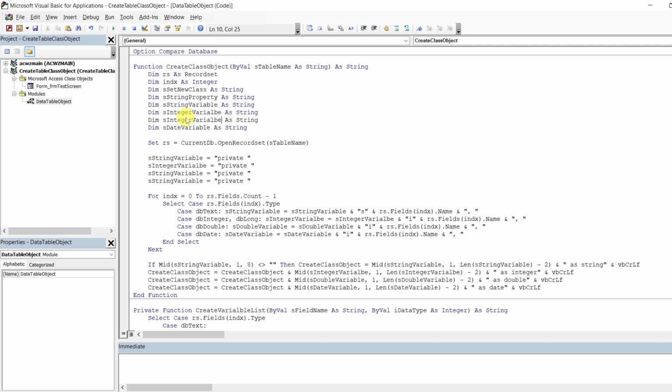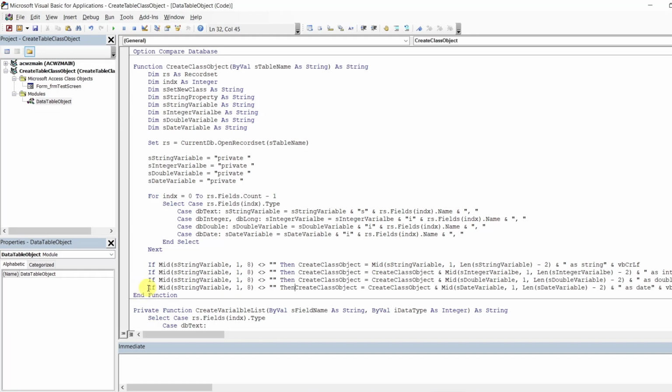Copy, double, date, copy, paste. See there? And now I'm going to do the same thing right here. You see, copy, like so. And this one would be an integer variable. But before I do, I'll go ahead and copy all of these guys in here and then just do one replace.